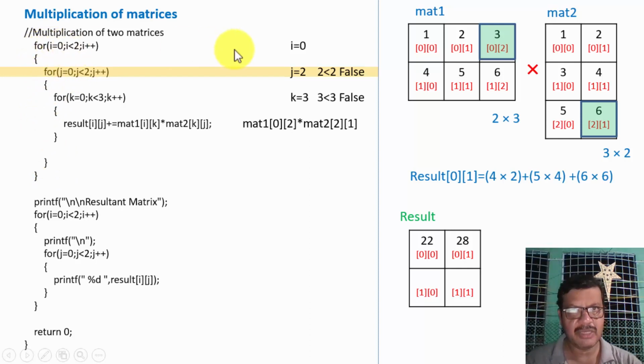Okay. So here i equal to 0. So 0 plus 1 means i will become 1 now. Here i will become 1. 1 is less than 2 means condition is true.